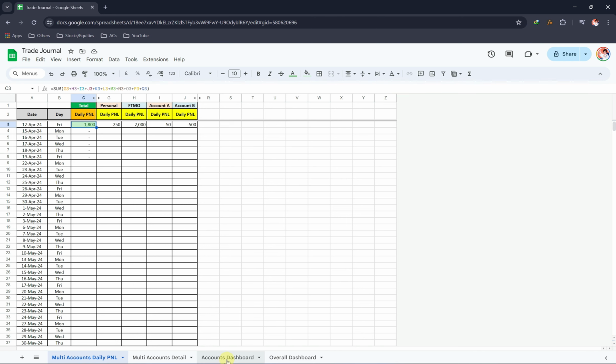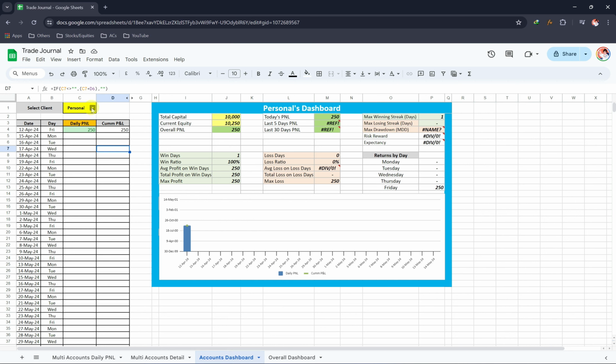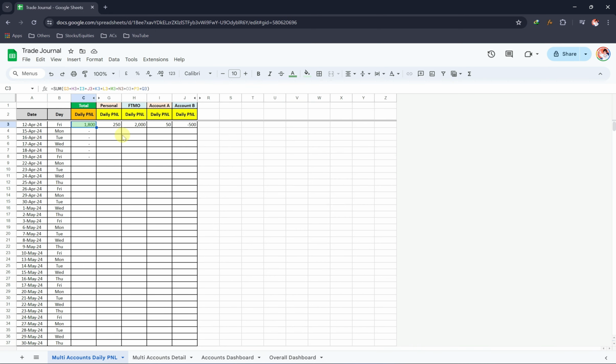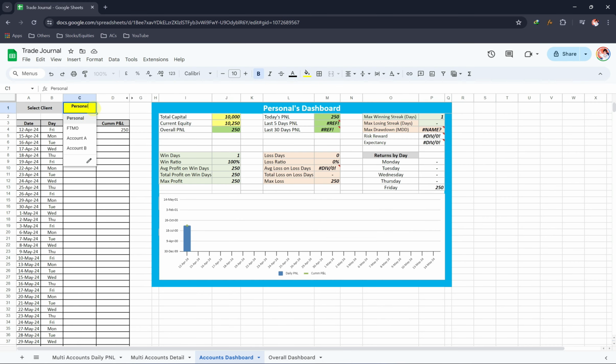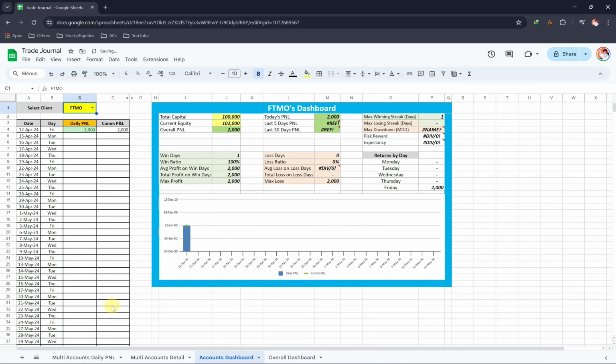And if you go to the account dashboard, here is the drop down list. So if you want to check how much I make every day in my personal account, here you can see the graph, it will appear every day like this, and it will show you this whole data. You can read this data, it is easy to understand. And if you write personal, you see that it is showing that you have $250 today. And if you just drop down to, let's say, the FTMO account, you made $2,000.